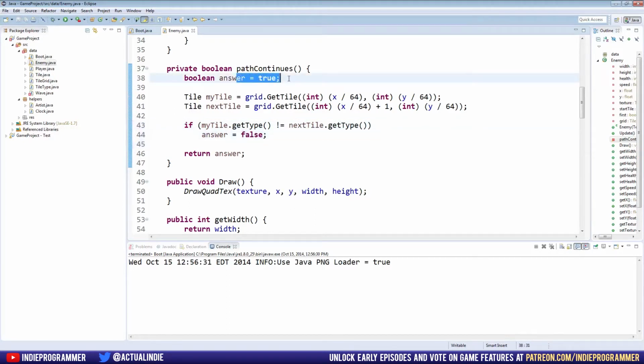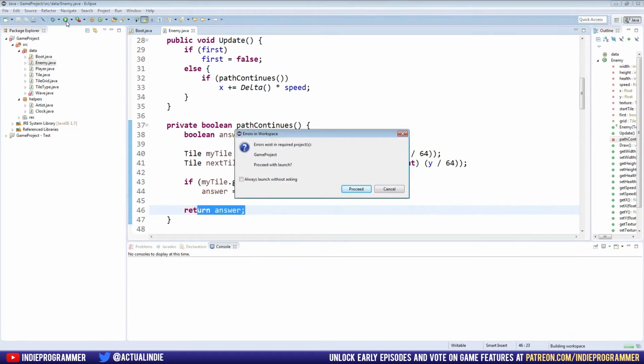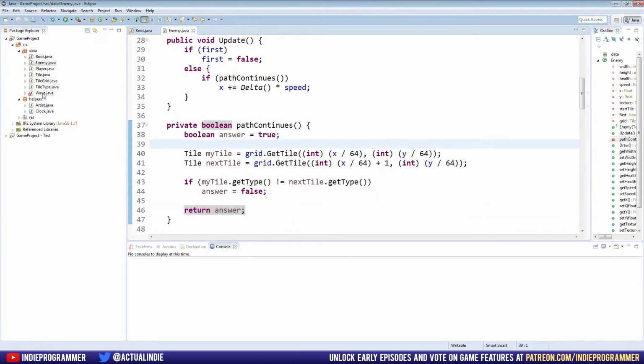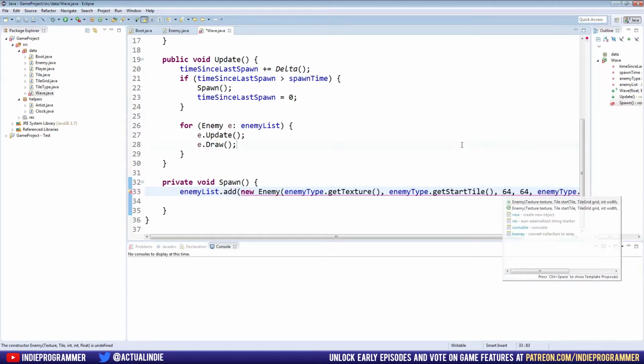So it starts true, and it just assumes that the path is going to continue. And then it says, well, wait, if our type of tile isn't the same as the next type of tile, then it's actually false. And it'll return the answer of pathContinues. Alright, so let's try it out. Oops. Oh, our wave. We are not passing in the grid after we changed it. So right here we just need to say enemy type. Oh wait, we need to make a getter too.